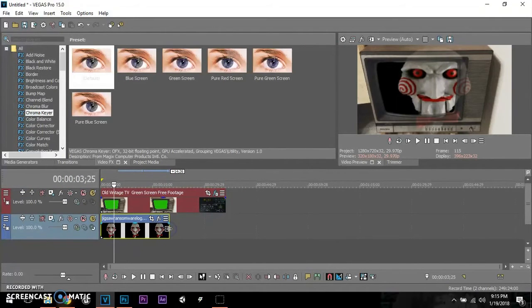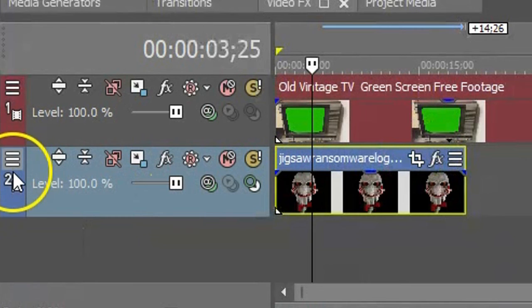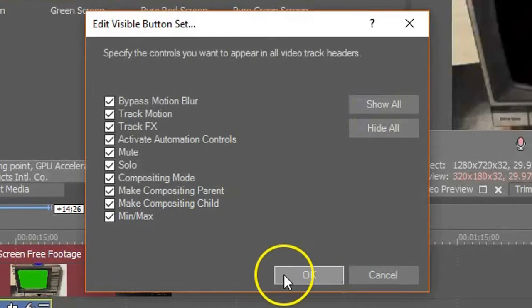From there, we're going to do a different thing. We're going to see it's too big for the TV screen. What we're going to do is go over here. If you don't see any of these tools here, go to these three bars over here, click on it, edit visible button set, click show all and press OK.